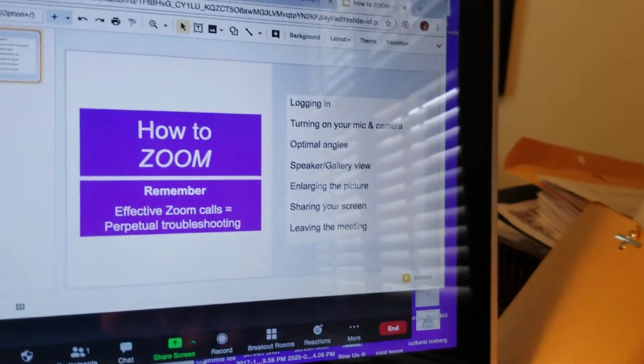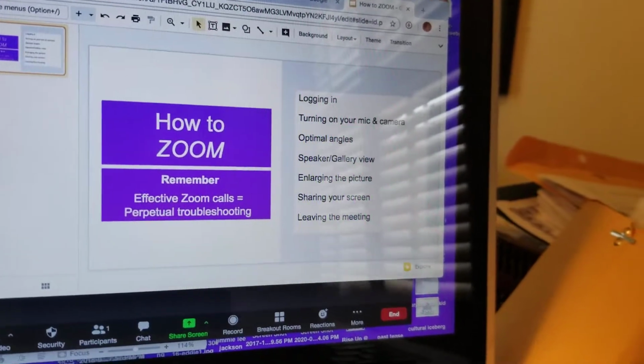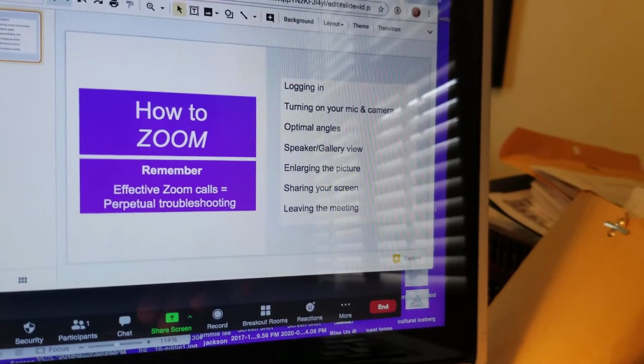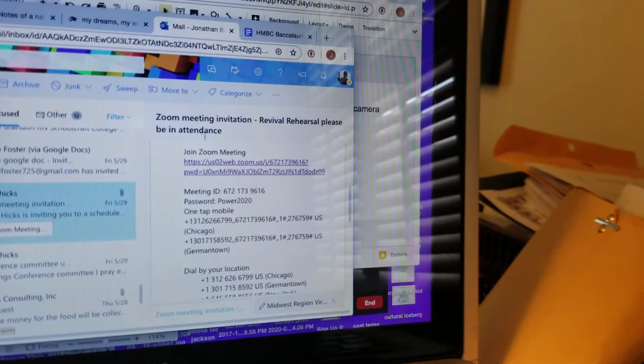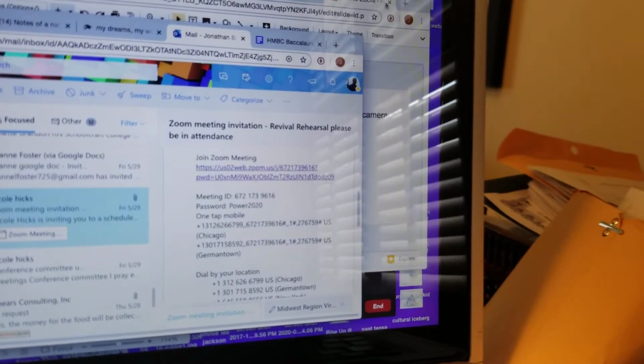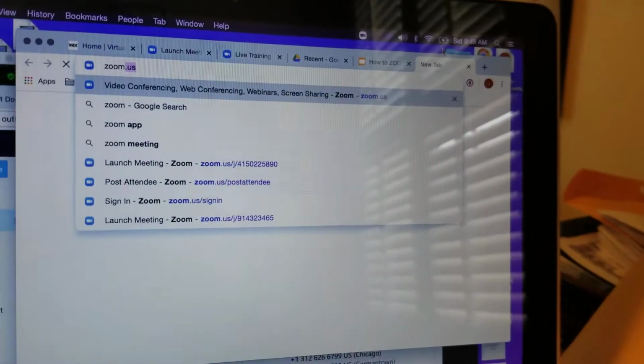But first things first, I want you to remember that effective Zoom calls are perpetual troubleshooting. So when the video first started, it was as if I had clicked on a link to a Zoom meeting such as this. If that doesn't work, then go to Zoom and go to join a meeting. All right, zoom.us. And then go to join a meeting. I'll show you that in just one moment.